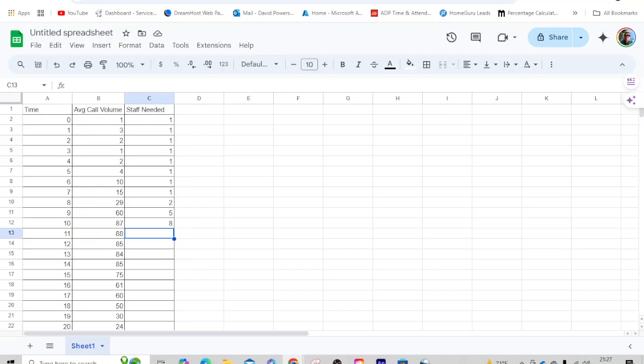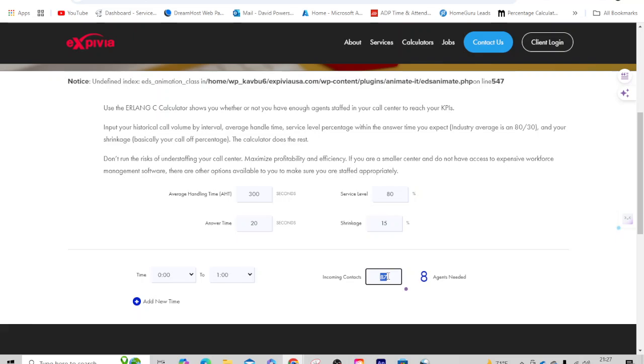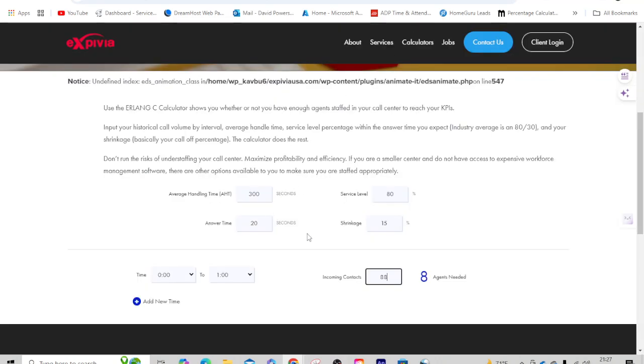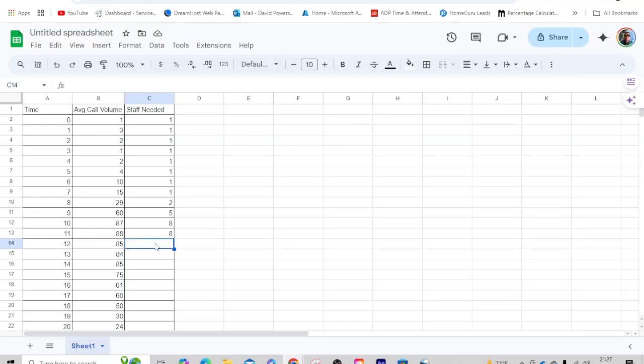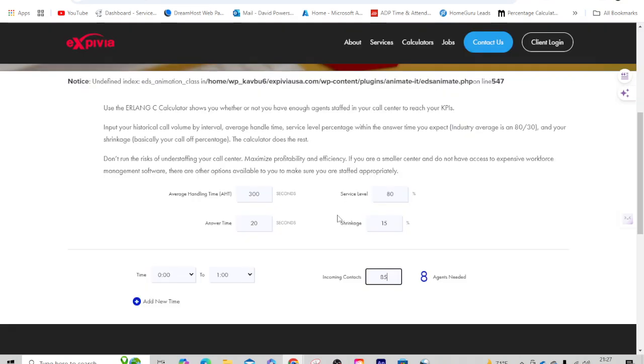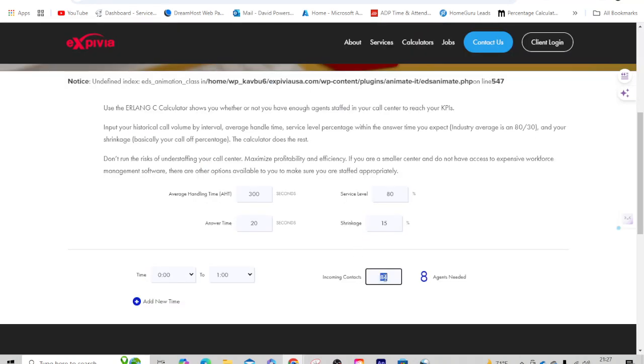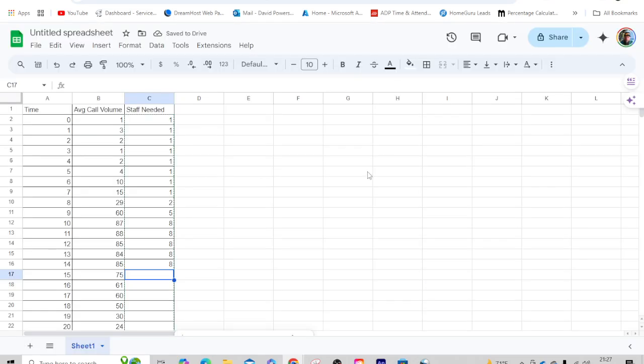So at 11 o'clock, there's 88, which probably is going to be the same amount of agents. 8. All right. Then it kind of drops down to 85. So we just go like this, and 8 again. So 8, and then 85 is 8. So let's see if it changes with 84. No. So 8. So pretty easy, right? So far. It's 75 is the next hour. You need 7 agents for that, right?